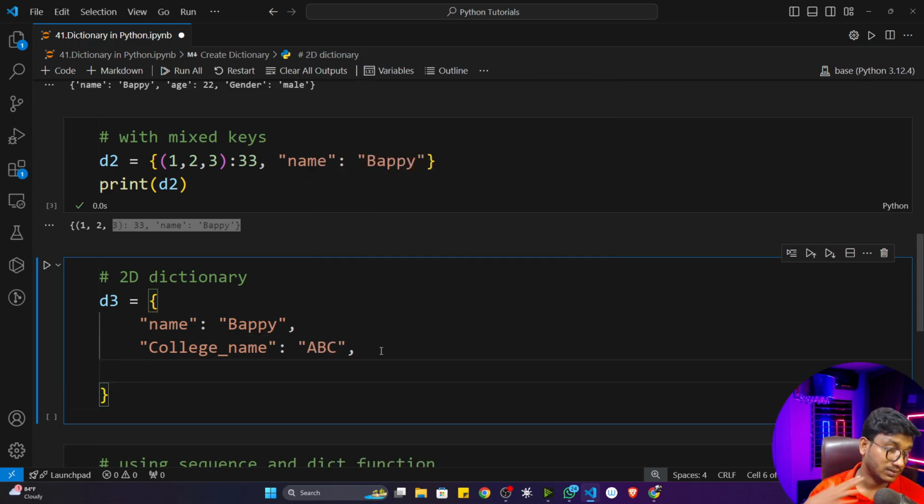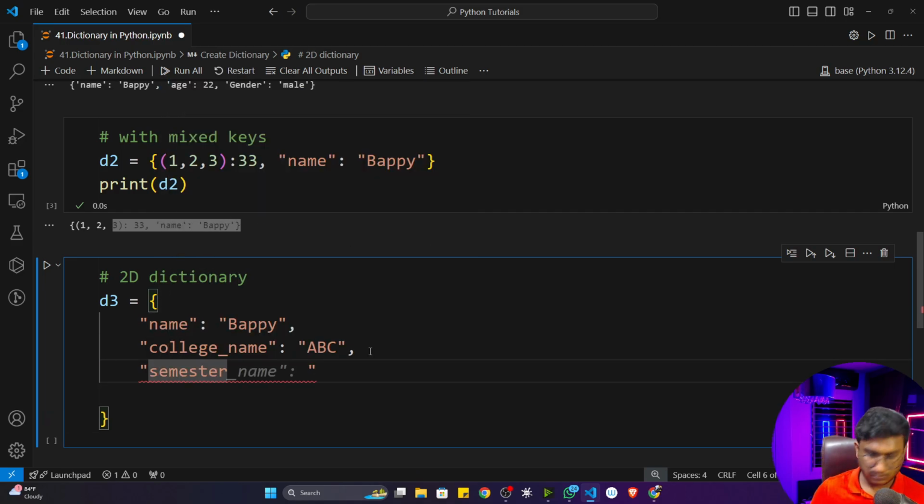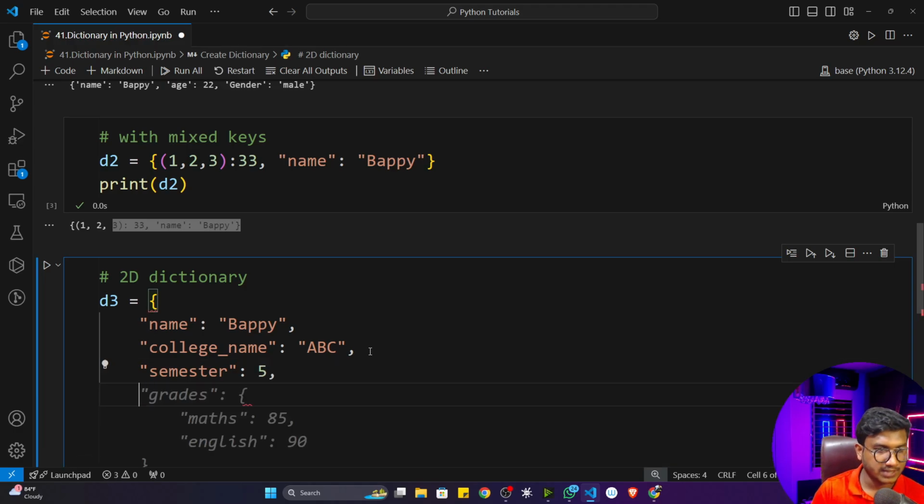And you can also give lowercase character, uppercase character. Okay, it doesn't matter. Everything will work. Now you can give the semester. Okay, semester. Let's say semester is let's say 5th, and you can give the subjects.